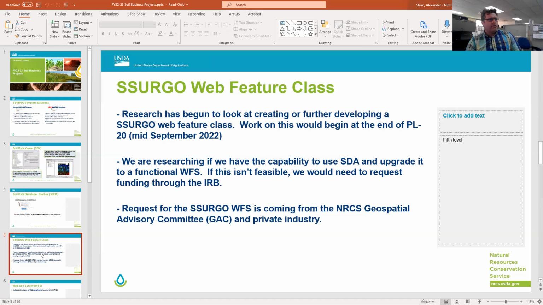So, SURGO Web Feature Class. Research has begun to look at creating or further developing a SURGO Web Feature Class. I believe what they're referring to here is being able to load SURGO via a server into your GIS platform. I could be mistaken on that, but work is beginning. Hopefully sometime this year that will be available.